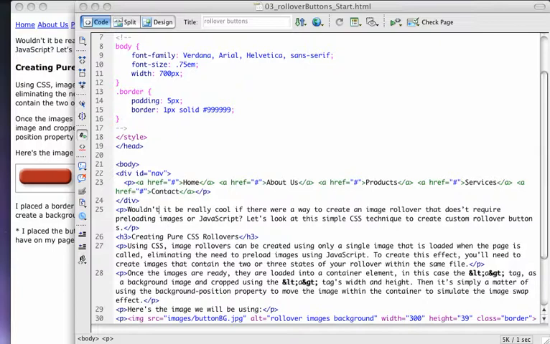This is once again a starting point for more complex use of creating graphical rollover type images in CSS, but I like this technique because it works really well.